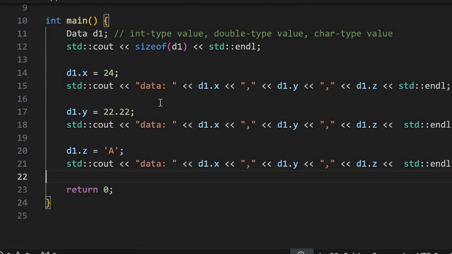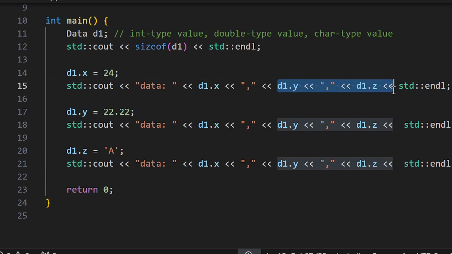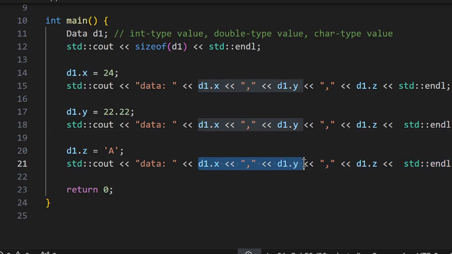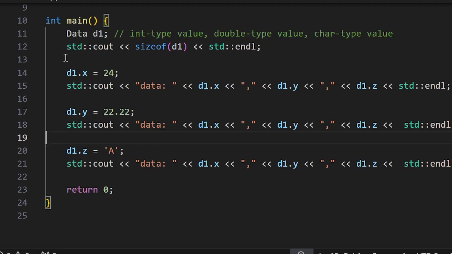So this access is not desired. These two accesses, in this case this expression is not desired. In this case these two are not desired, because in the first case we have actually stored integer data, in the second case we have stored double data, and in the third case we have character.